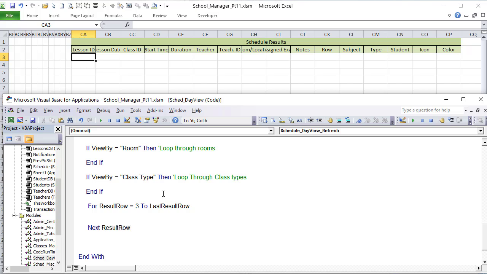So the first thing I want to do is get that lesson ID that's going to be located in CA. Making sure that I do have a name variable, that lesson ID is going to be equal to, again, our dot range, in this case CA and the result row. That's very important because I need to place that.